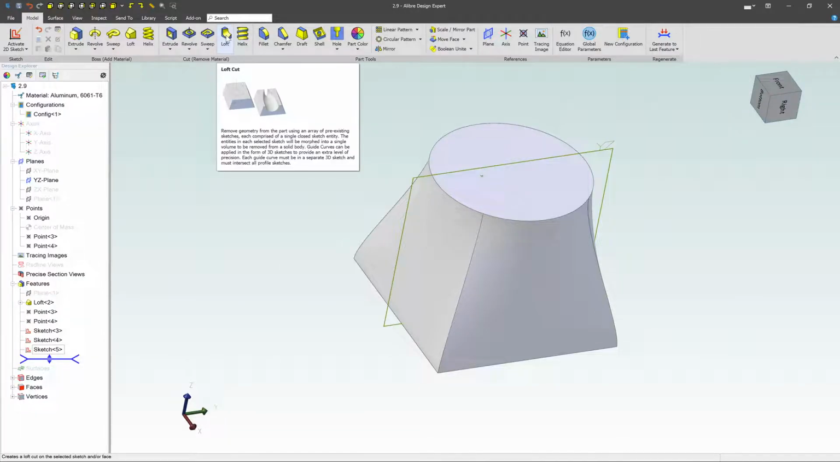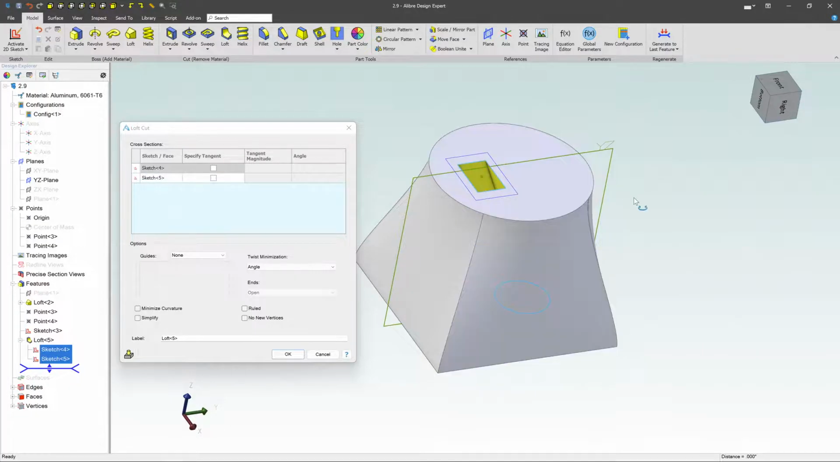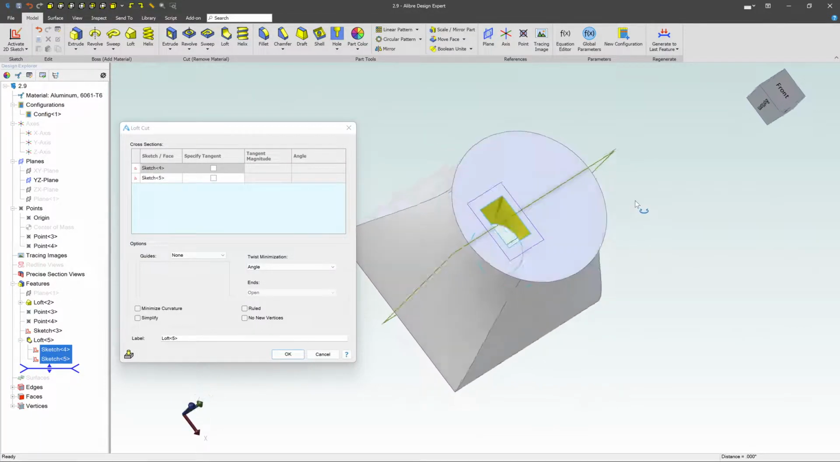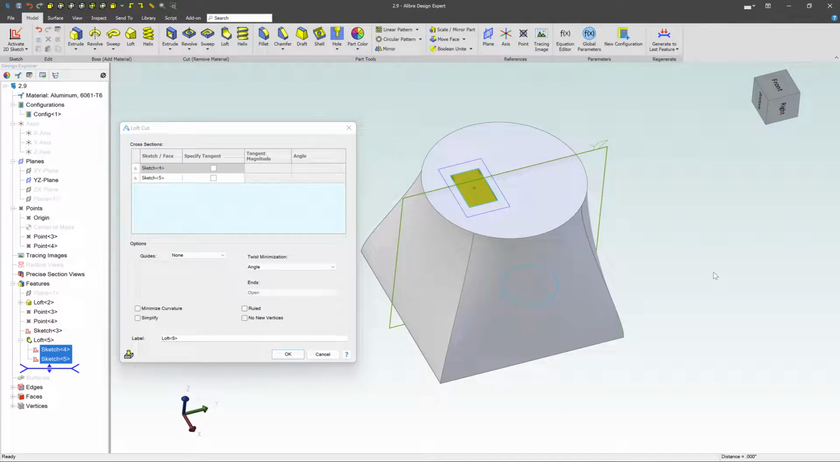So go over here under loft cut, and my shape at the top is going to be sketch number 4. So click on that. My shape on the bottom is going to be sketch number 5. Click on that. So notice, as soon as I selected those two, now I've got this kind of straight line loft. It's transitioning from a rectangle on the top to a circle on the bottom. It looks pretty good. But I don't want that just to be a straight line connecting the two together. I want to follow a path.